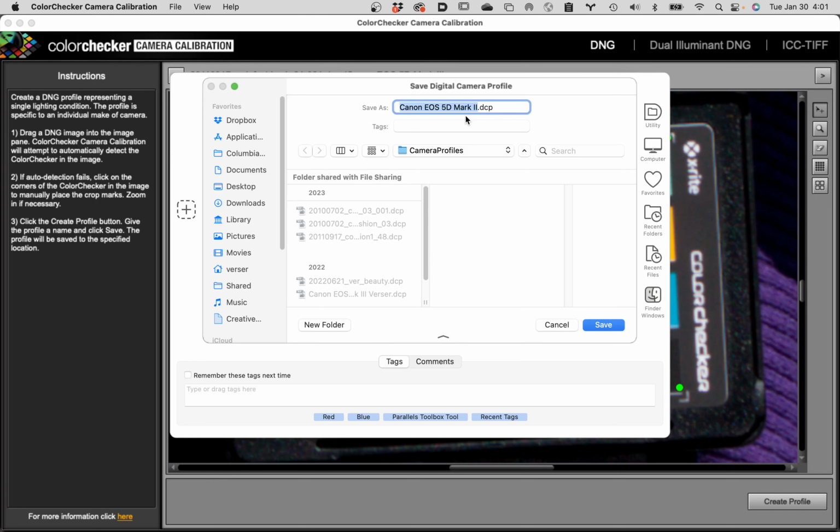I'm going to name this after my shooting, because not only is my camera critical to this, so is the lighting that I used for this.